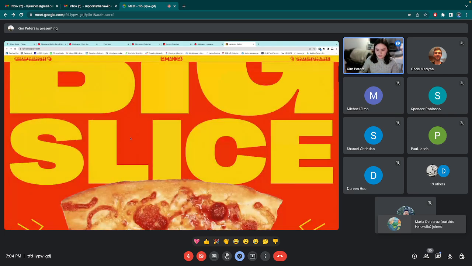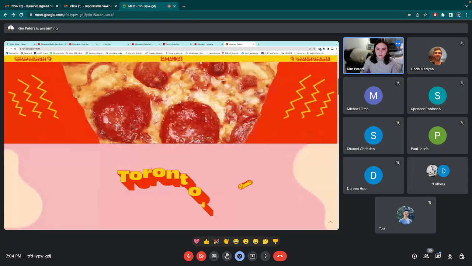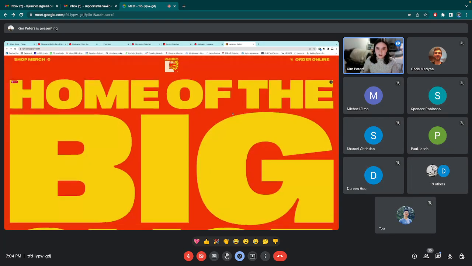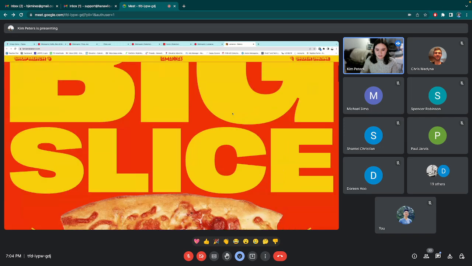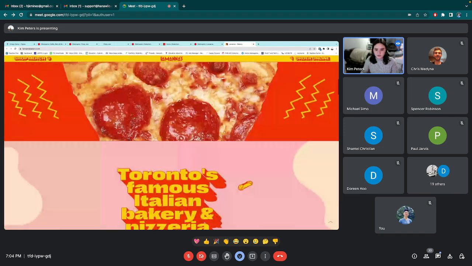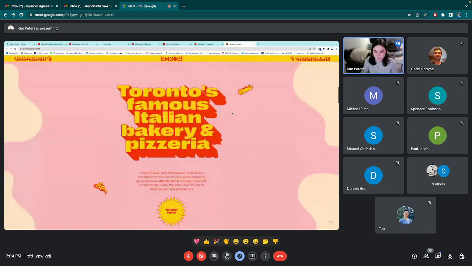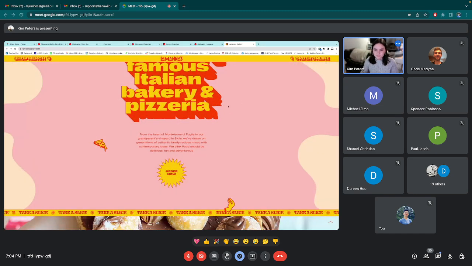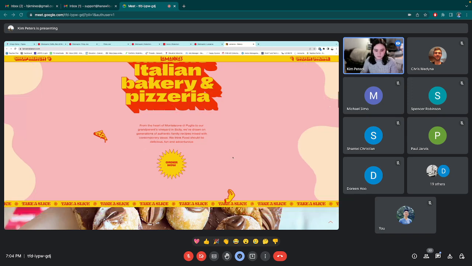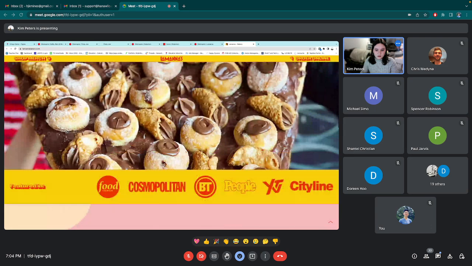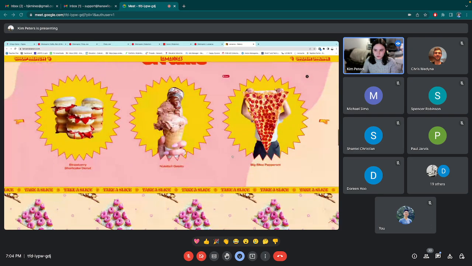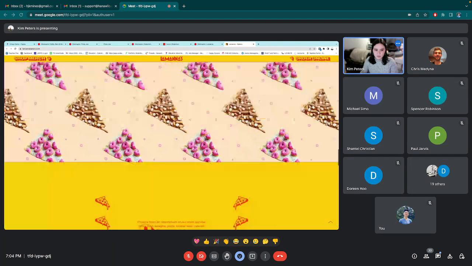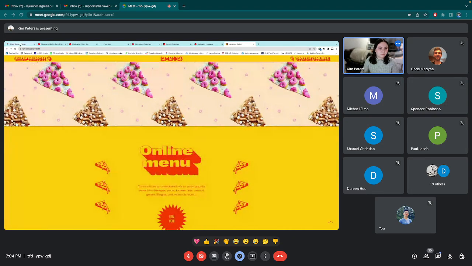The type on this one is super big. You're really not knowing what the site is for until you scroll down, which may be a good thing or maybe a bad thing. But this color palette's super simple. It's red and yellow, and then secondary colors would be pink and cream. And then it's just a simple scrolling zone, making me hungry. All right.